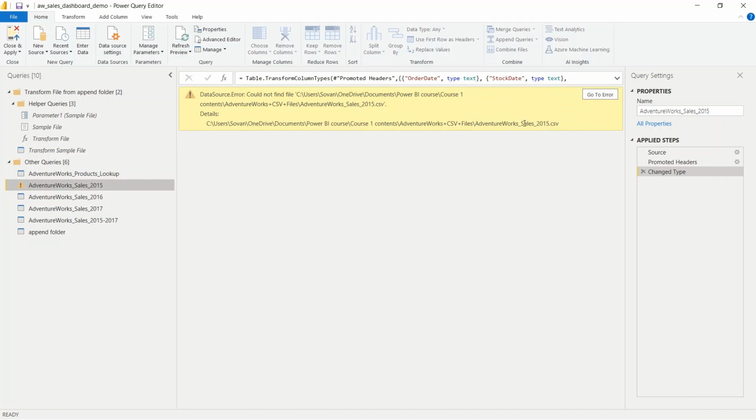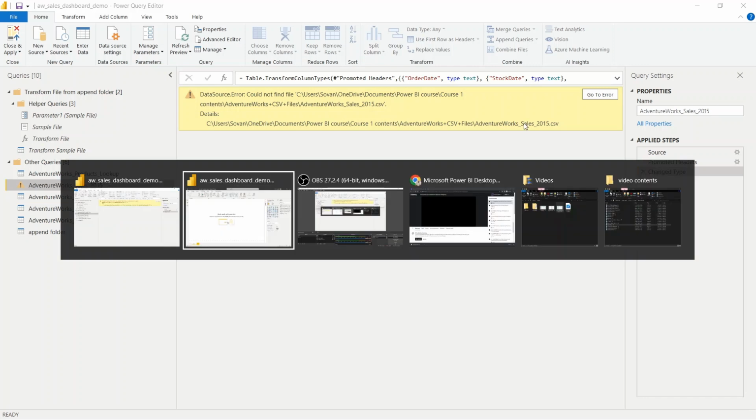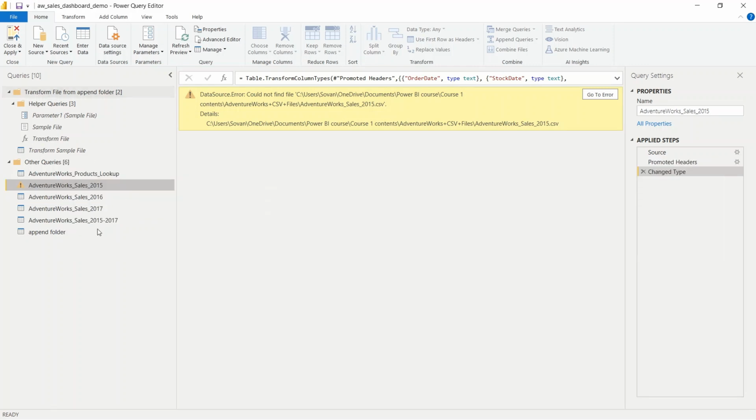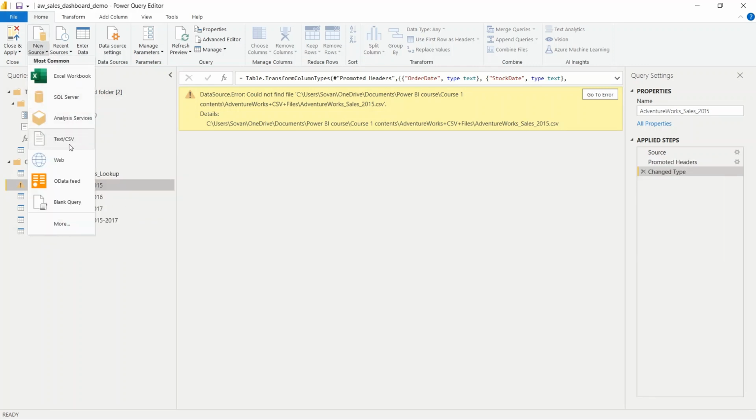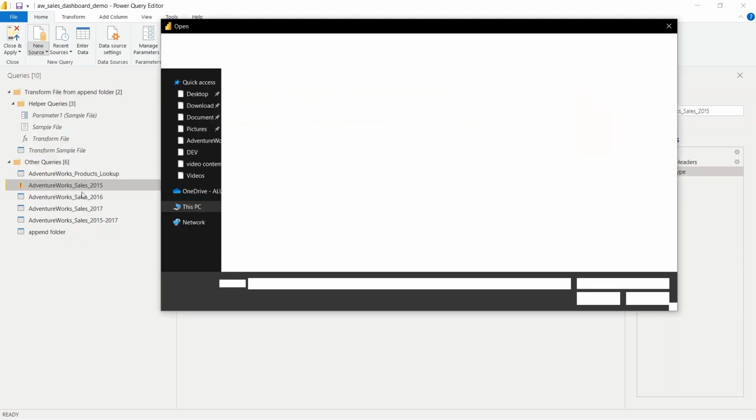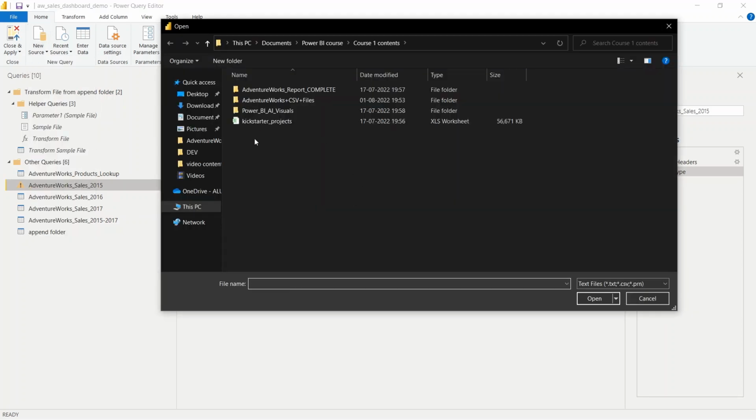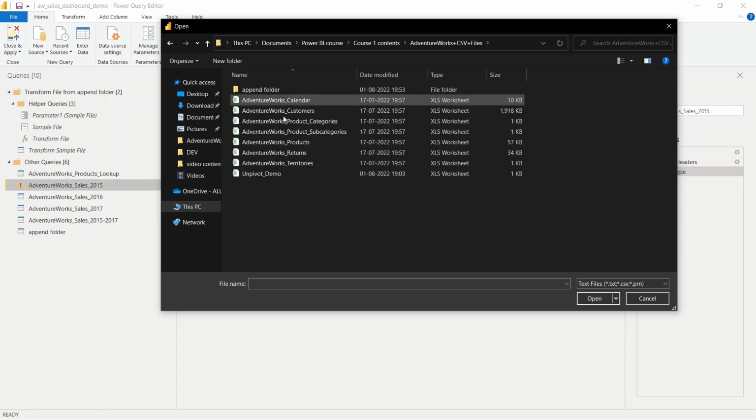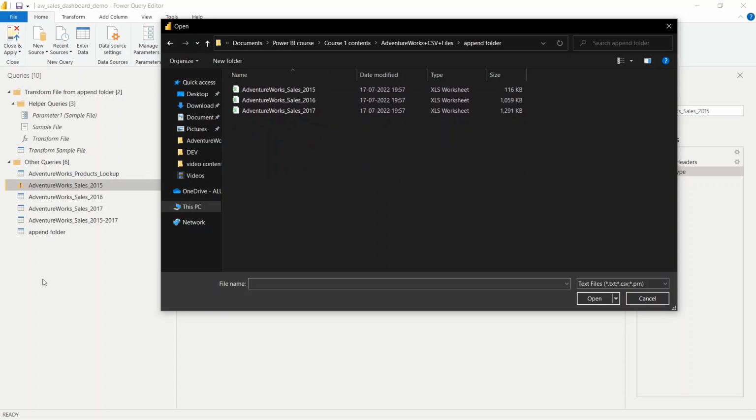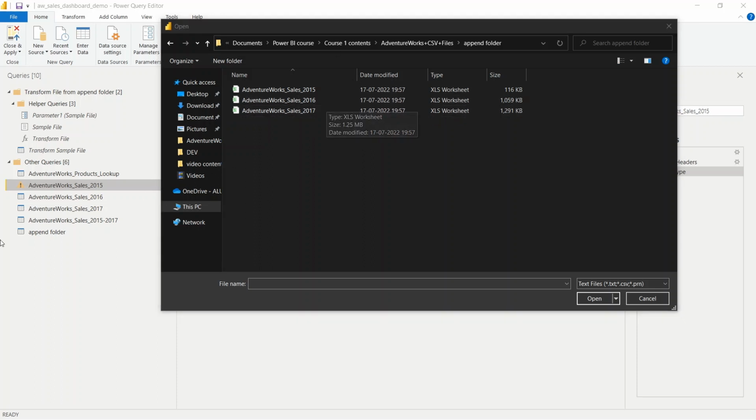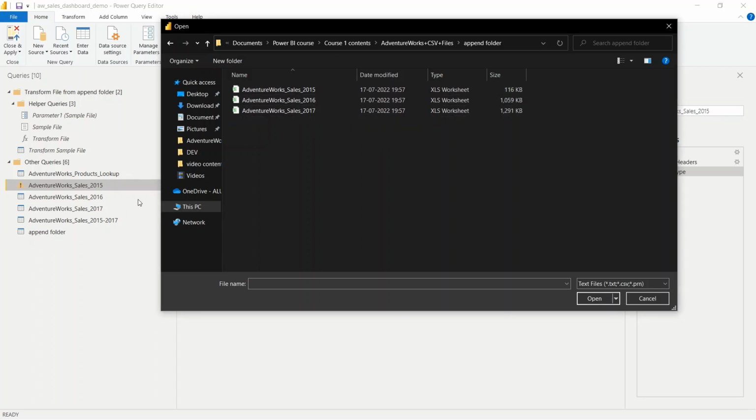Now, why is this error coming? Basically, if you remember, we have changed the data source of these three data. Previously we had these three data in this folder, but right now we have them in this folder.